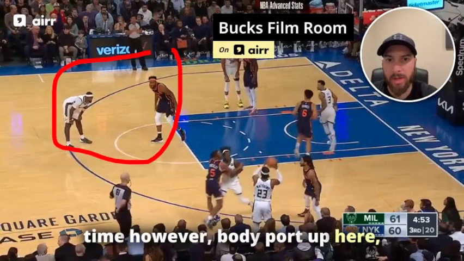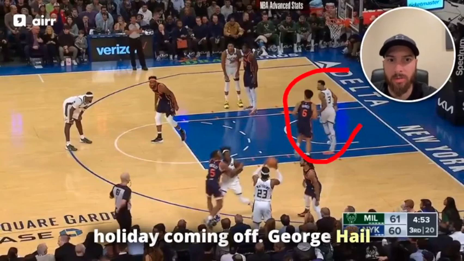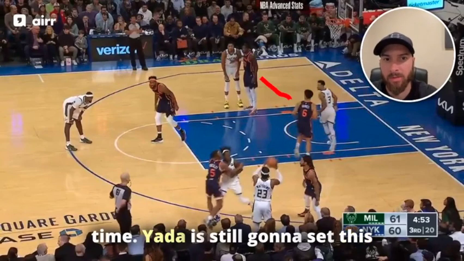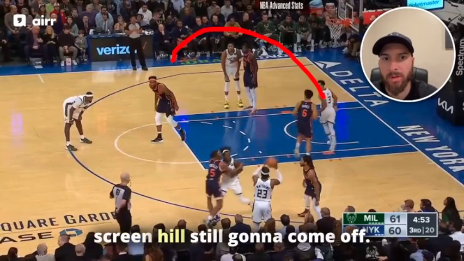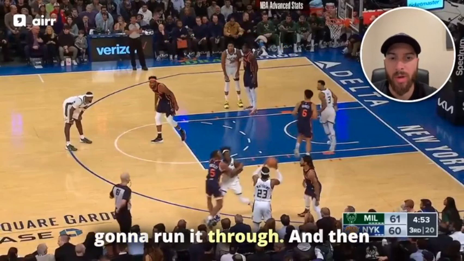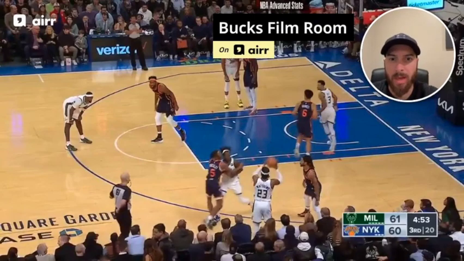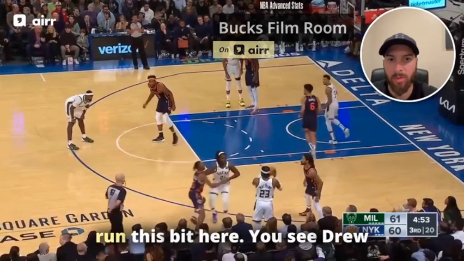Bobby Portis is up here. He's going to set that screen for Holiday coming off. George Hill is in the Grayson Allen role this time. Giannis is still going to set the screen. Hill's still going to come off. This time we're going to have some different action though, so we're going to run it through. And then what I want you to do is keep your eye on Bobby Portis and Wes Matthews on the weak side. So let's run this bit here.